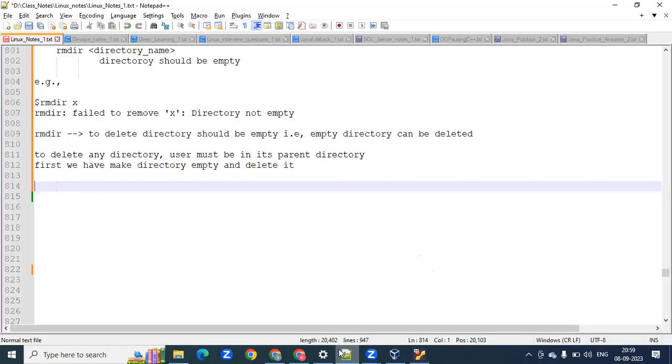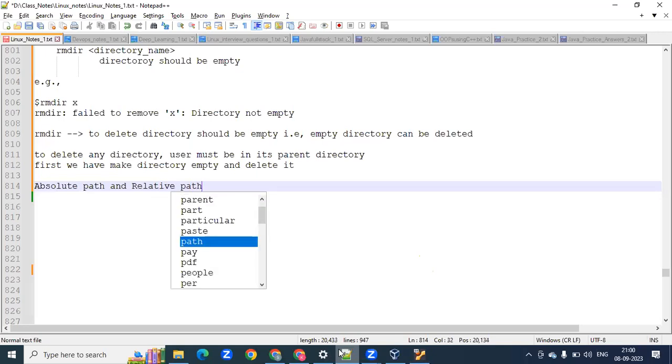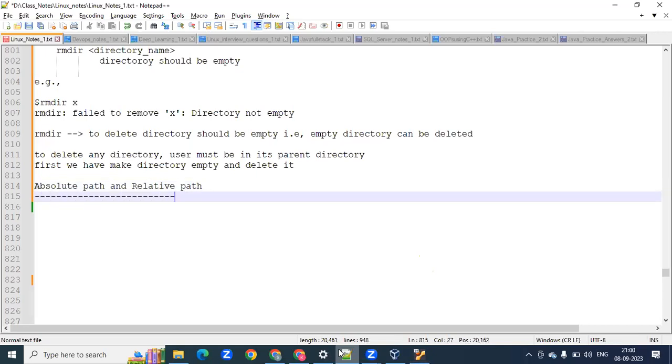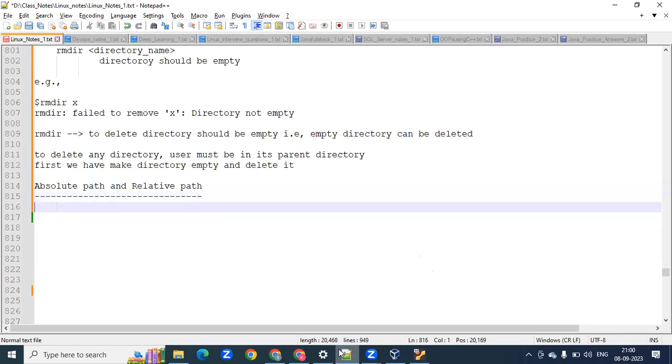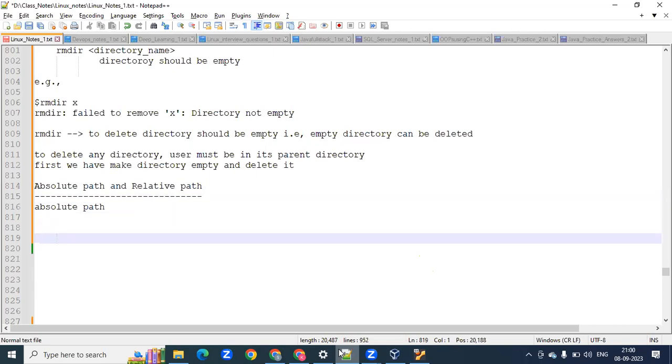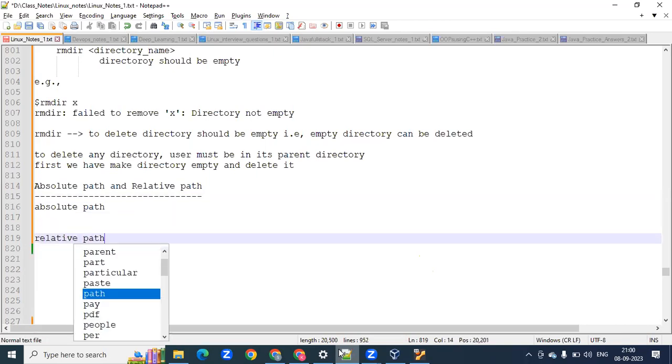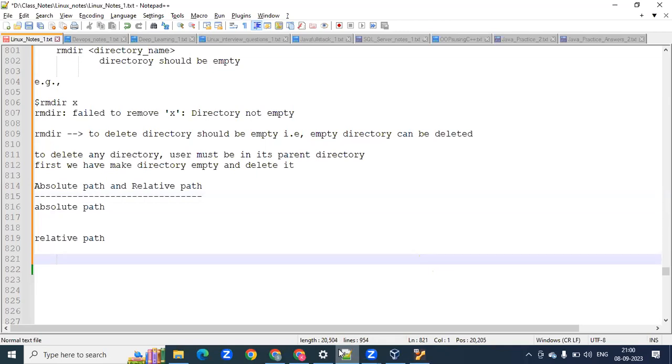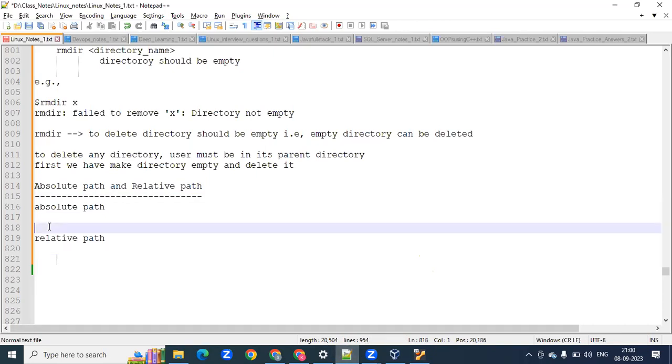We have absolute path and relative path. What is meant by absolute path, and what is meant by relative path? We'll see that. First, for a relative path, from the current working directory we provide the path. An absolute path provides the path from the root directory.